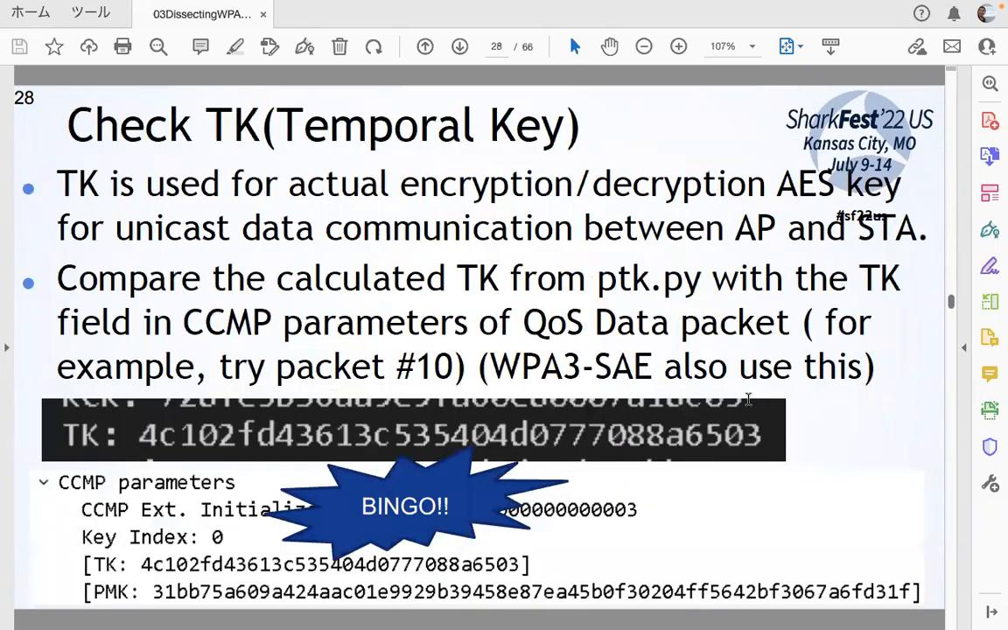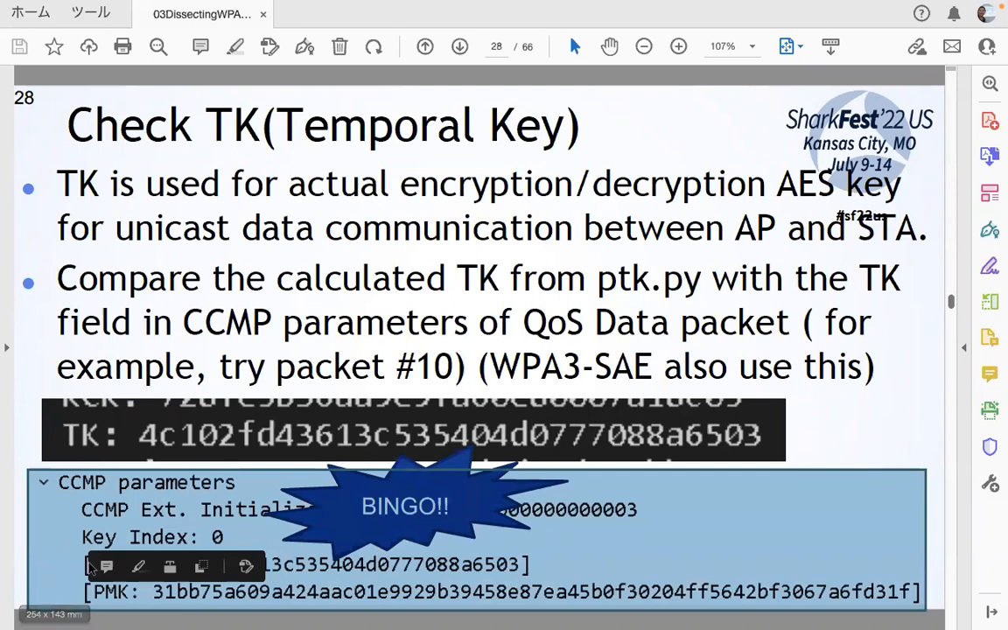Then check the temporal key. The TK is used for actual encryption and decryption, an AES key for unicast data communications. The temporal key changes every time at link up. So compare the temporal key calculated by the Python code with the actual Wireshark-generated field in the CCMP parameters of a QoS data packet. WPA3 uses the same mechanism to check this. Bingo, it is the same value. The packet TK is the program TK.